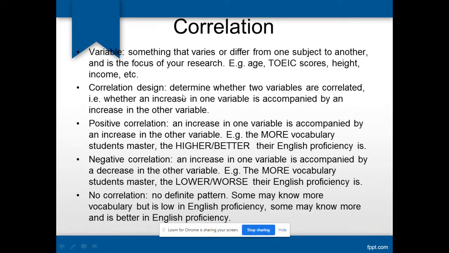Okay, so correlation design is aimed to determine whether two variables are correlated. What does it mean by correlated? Is whether an increase in one variable is accompanied by an increase in the other variable. So you want to find out if students score better in their TOEIC, is it accompanied by their better GPA at the end of the semester or at the end of their study? If you want to find out whether that's the case, then it is a correlational design.